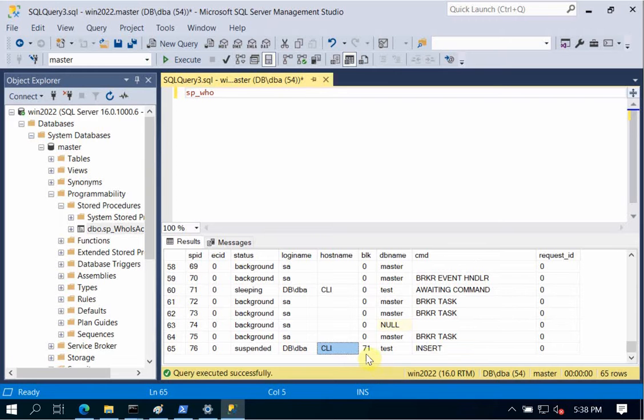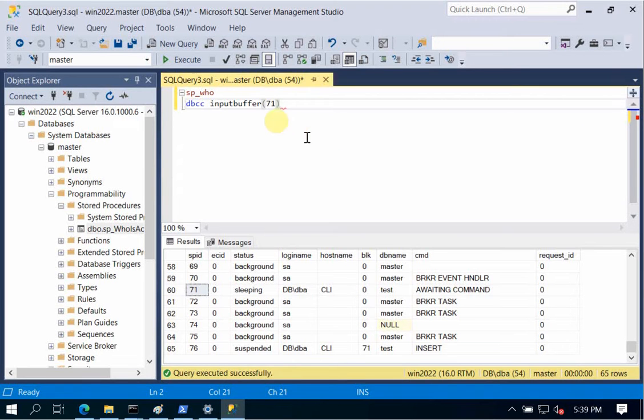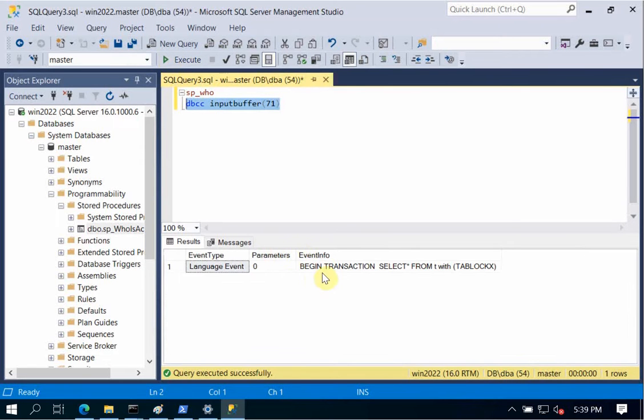In the early days, to get more information, like what is this session running, say I want to see 71, you have to use DBCC INPUTBUFFER to get the SQL statement of that session. Let's see what this session is doing. If you run this one, this is the blocking session. If you have a long SQL statement, it's all in one line, so it's harder to read.